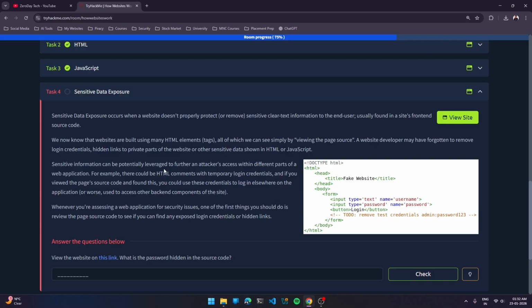Sensitive information can potentially be leveraged to further an attacker's access to different parts of a web application. For example, there could be HTML comments with temporary login credentials, and if you viewed the page source code and found this, you could use these credentials to log in somewhere else on the application, or use them to access other backend components of the site. Whenever you are assessing a web application for security issues, one of the first things you should do is review the page source code to see if you can find any exposed login credentials or hidden links.